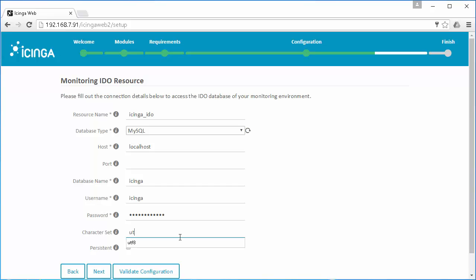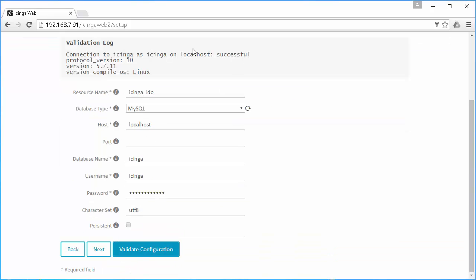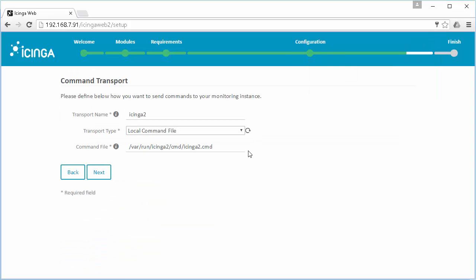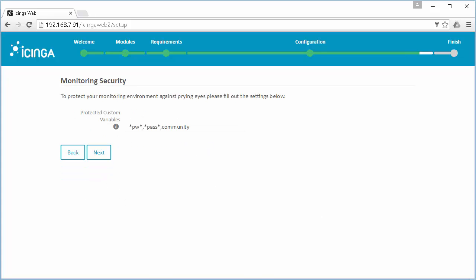Then we will validate the configuration by clicking Validate Configuration button. It will now connect to database and validate. Once validation is successful, click on the next button. In this window, you can configure how you want to send commands to monitoring instance. We will leave everything default. Click on the next button. In this screen, we will leave everything as is, and click next button.